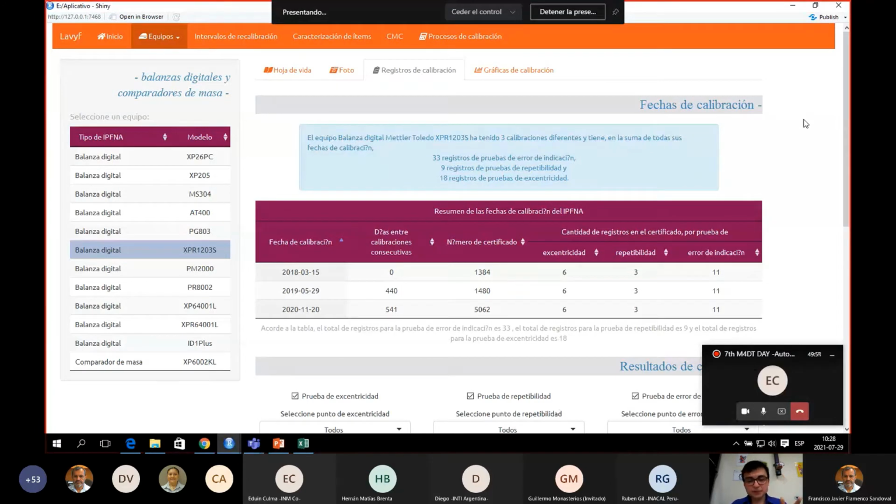This section contains every bit of numerical data related to calibration records of our instrument. For example, here in this first table, we have some kind of summary about the 3 calibrations that have been performed on this weighing instrument. We have here date of calibration, time that has passed between calibrations, certificate number, and so on.